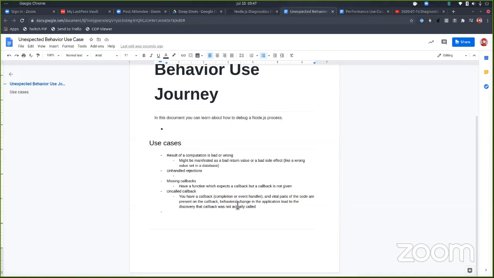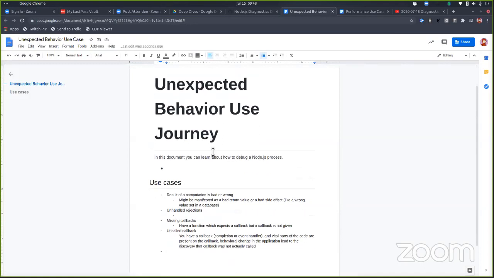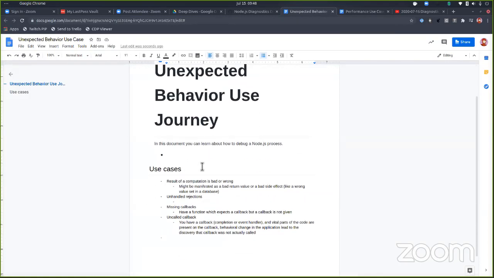Yeah, definitely. I think a lot of the unexpected behavior use cases, user journeys, will be handled with logging, at least as a first tool. The first tool users will probably use is logging in these cases. I agree, sometimes, one tool. Yeah.